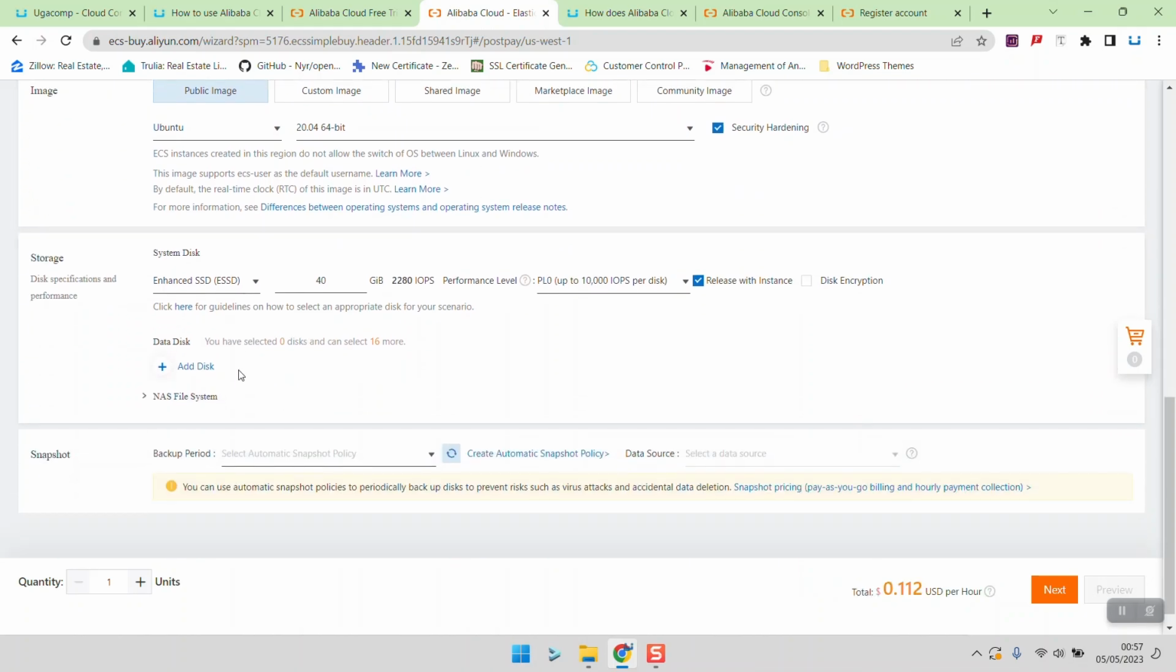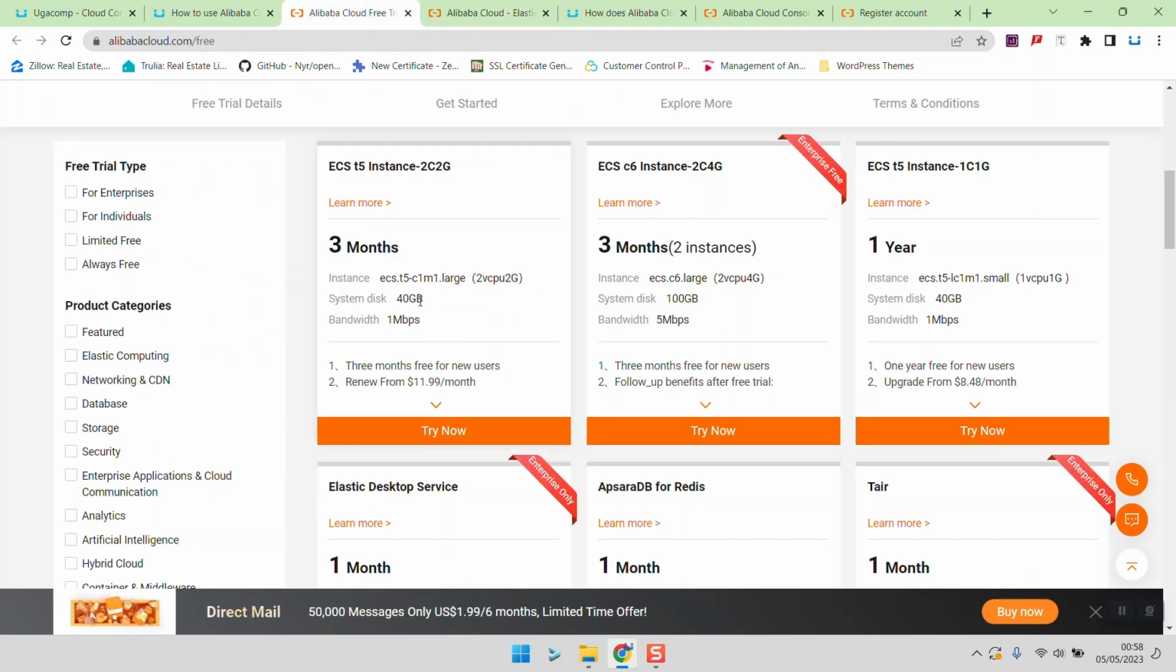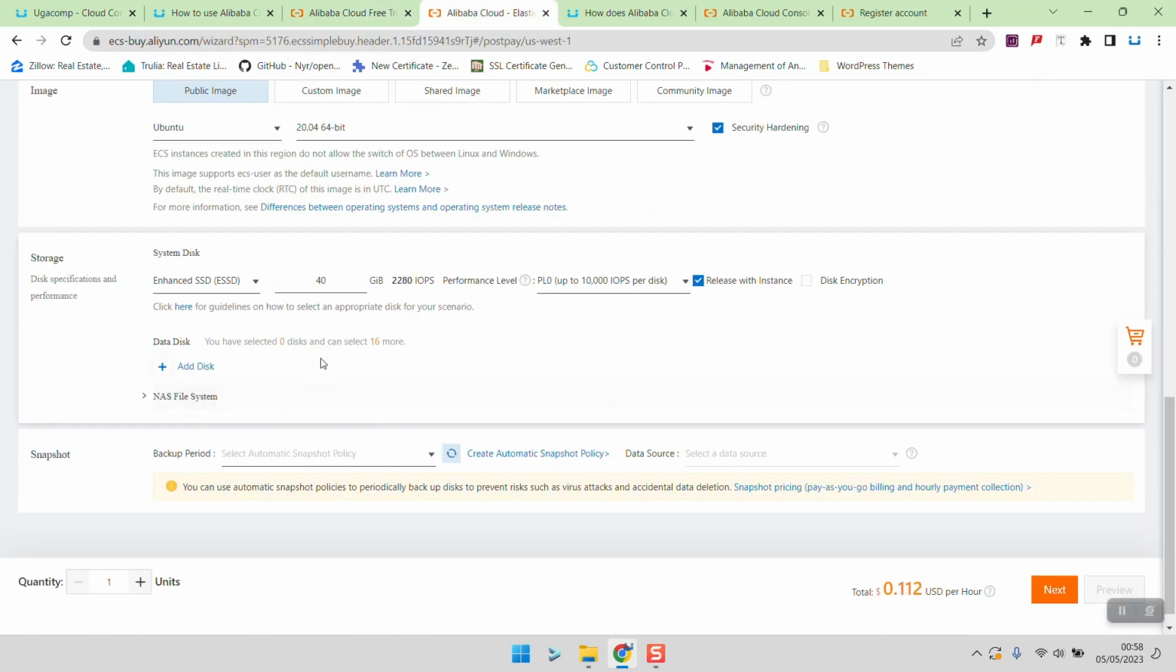The other thing that you need not tamper with is this disk storage, unless you know what you're doing, but by default it is 40 GB, which is also indicated here. If you want more space, you can increase it, but they're going to charge you money if you put in a request for more space.